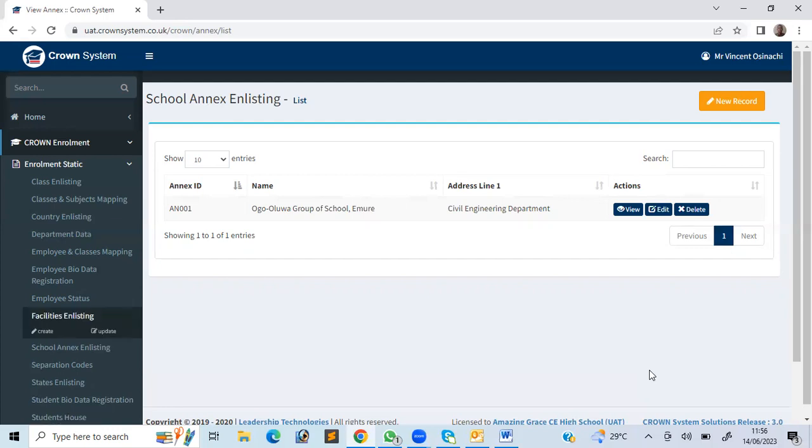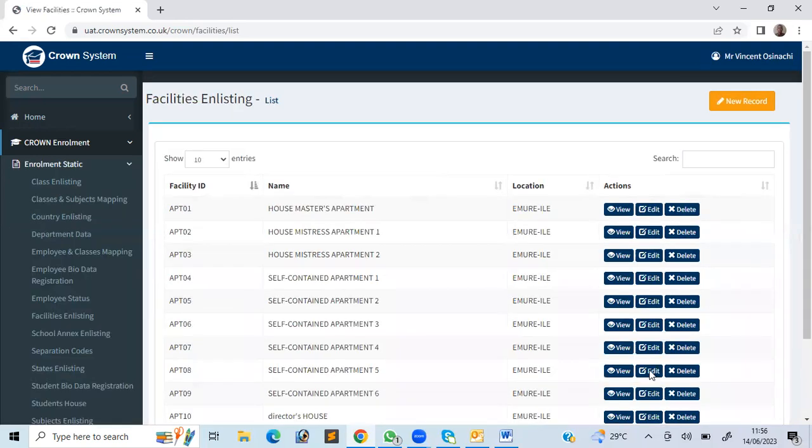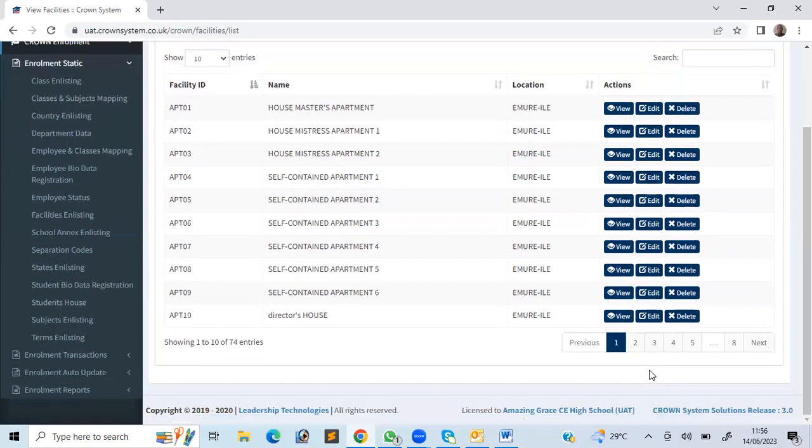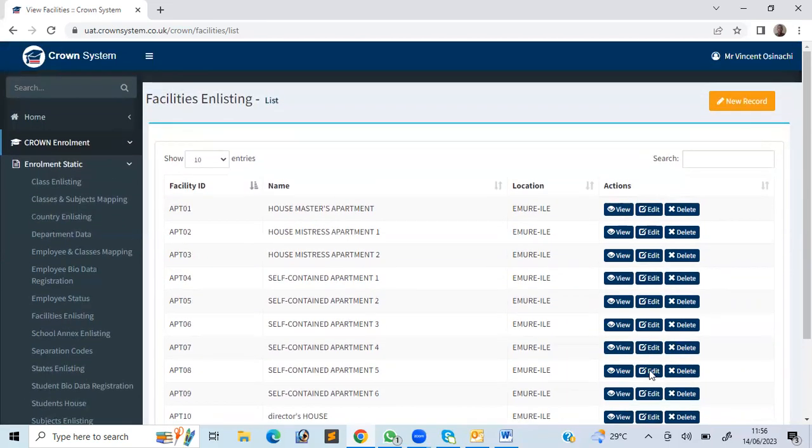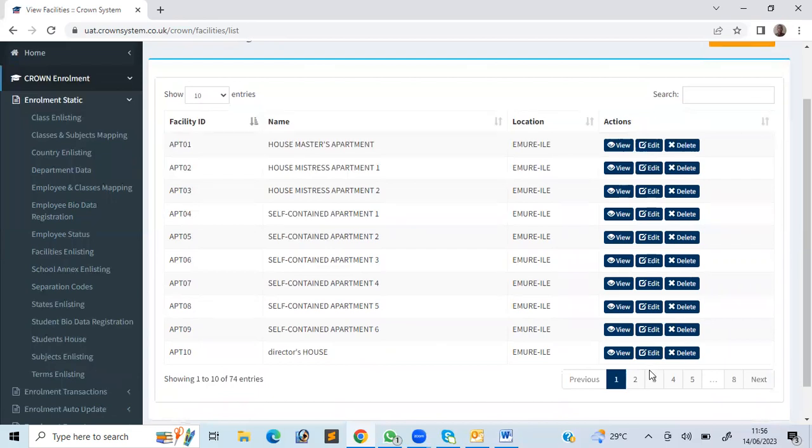Then facility enlisting is where you list out all the facilities that are in the school: the administrative department, the library, the physics lab, the chemistry lab, all those facilities that you find in the school, just for record purposes and for accountability purposes. So when you are taking inventory, you know the things you have and the things you don't have, so you know when to add things and when to remove things that are irrelevant. So that is for facility enlisting.